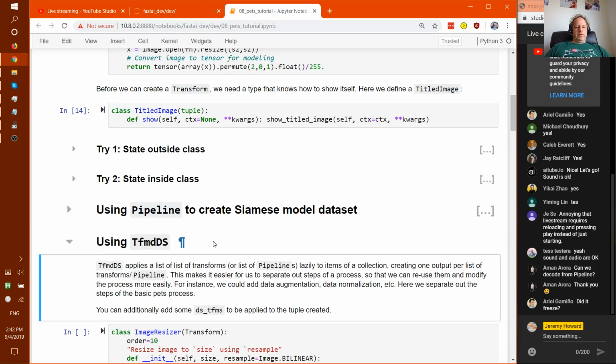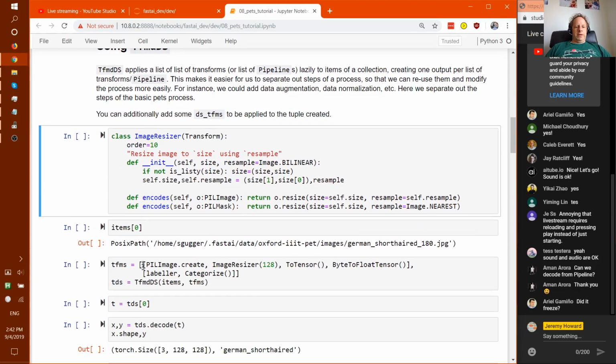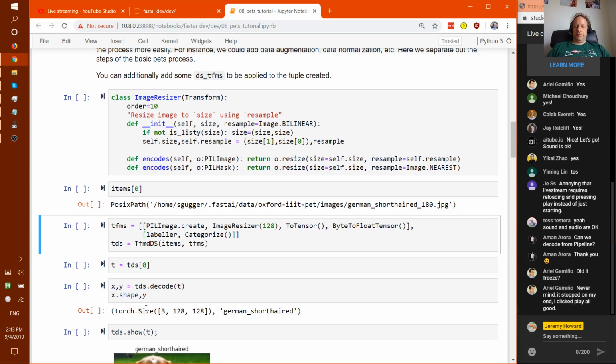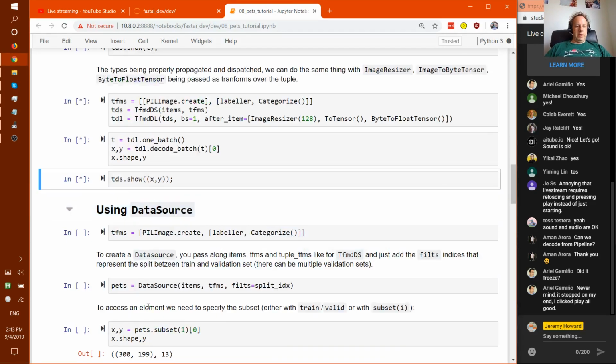So then transform data source is something where we give it arrays of transforms or functions. Each one will be turned into a pipeline, and each one of those pipelines will be applied to each item, and that will then give us a tuple. Which was not working yesterday, but it is working now.